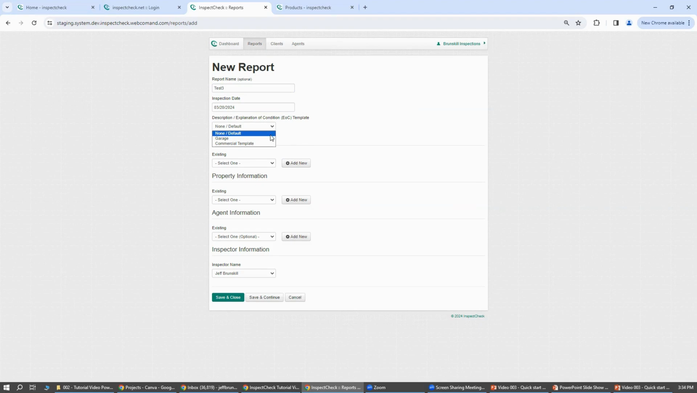But if you like, you can create your own templates. You'll see here that I have one created for garage, one created for a commercial property. For this example, we're just going to stick with the default template. After you've done that, you simply specify the client that you want to work with.